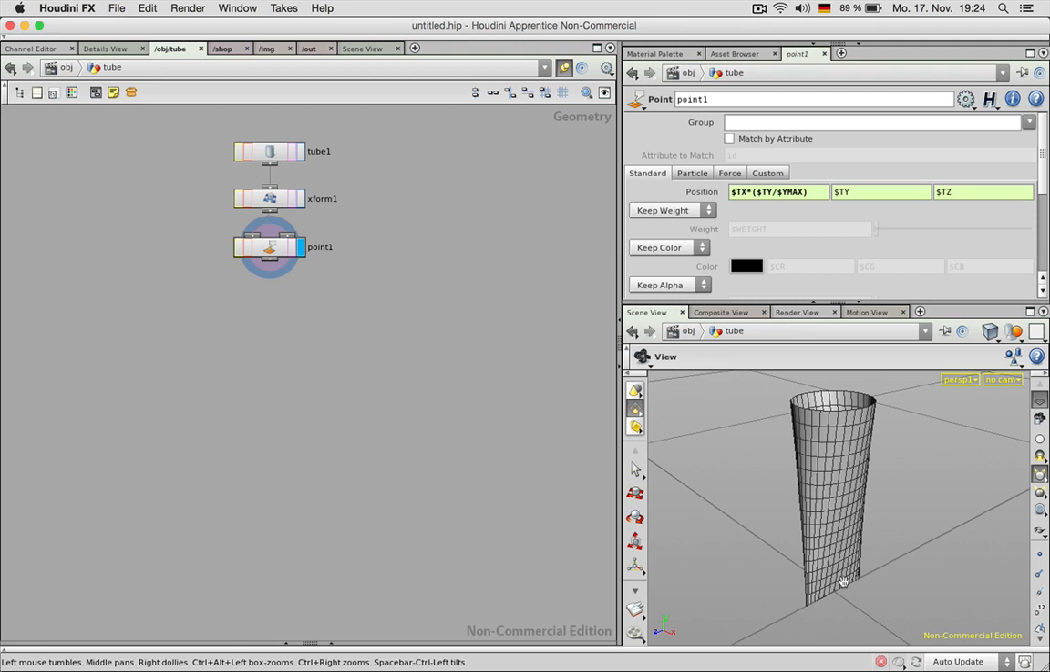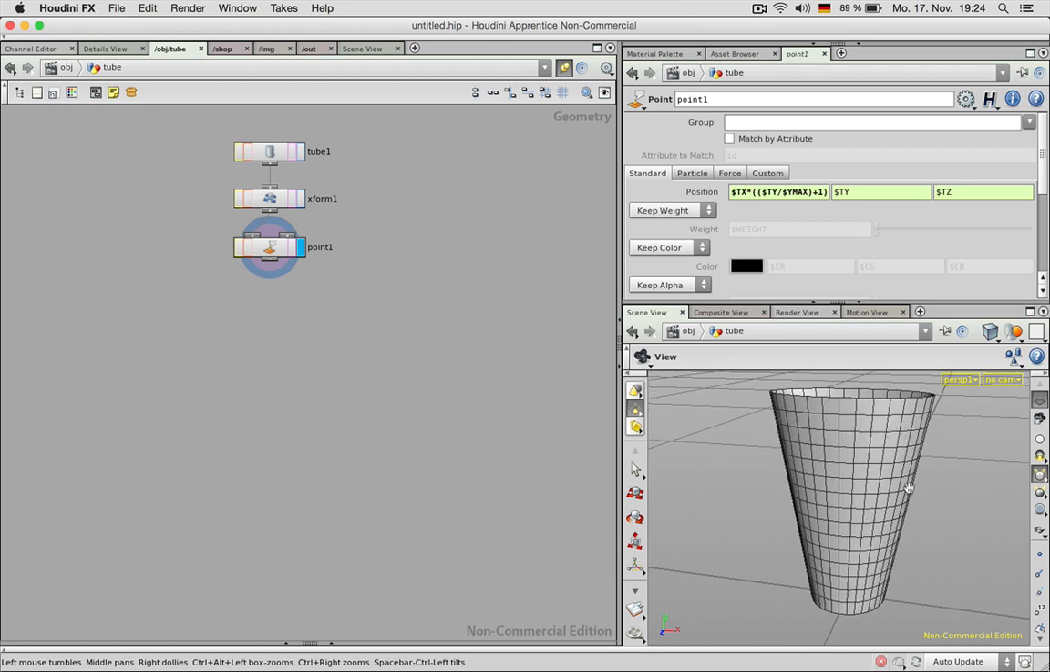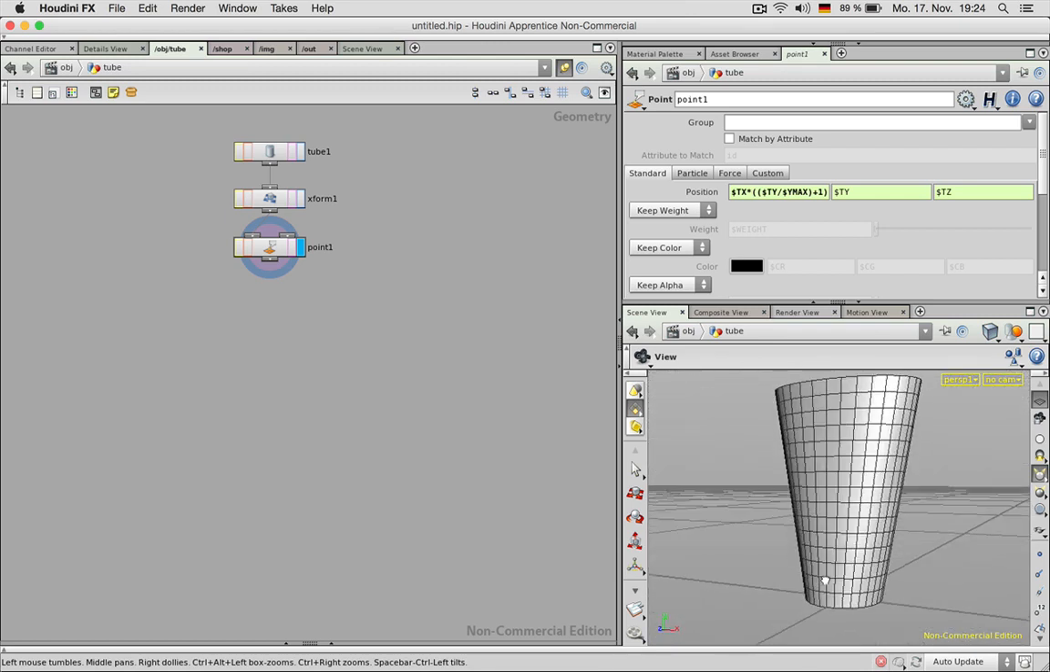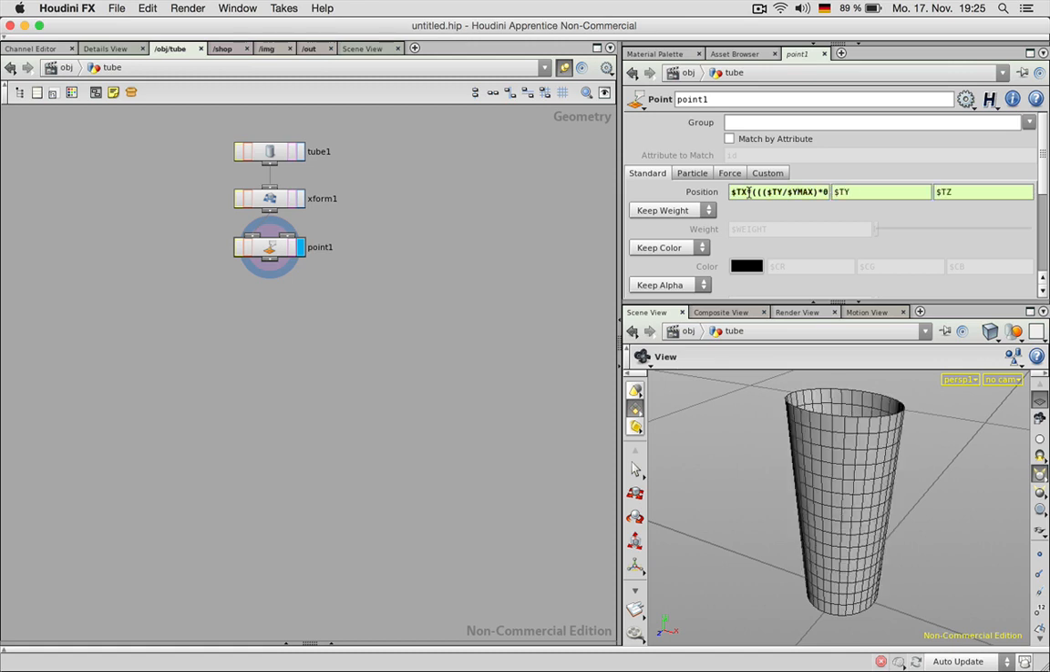So what I do next is to just add 1 to it. That way it gets wider on top and stays the way it was on the bottom. Now I would like to have some more influence on the way it is squeezed, so I multiply the first bracket, ty divided by ymax, and multiply it by 0.045. Press enter, so the effect is not quite that strong.